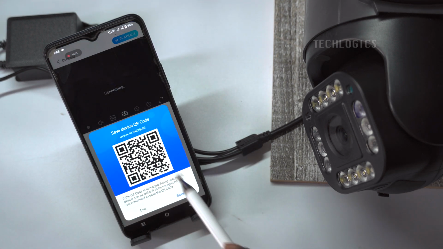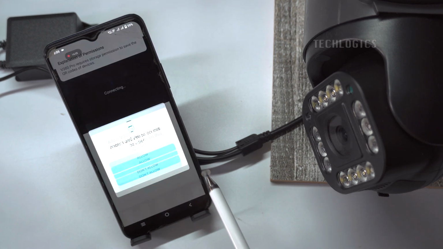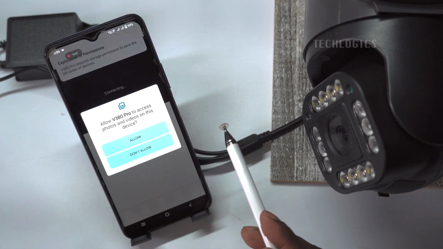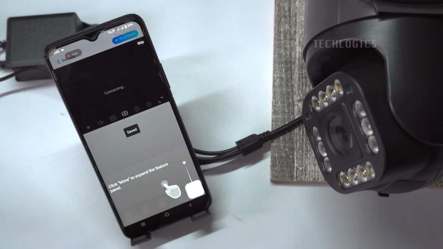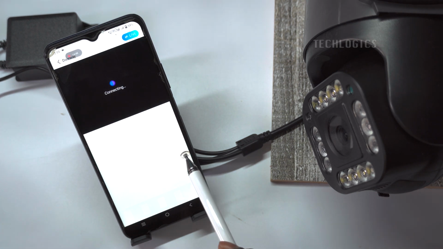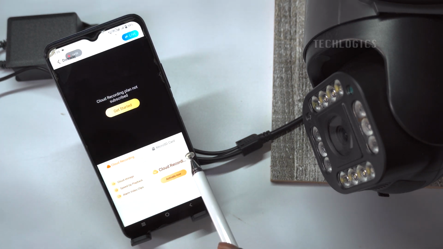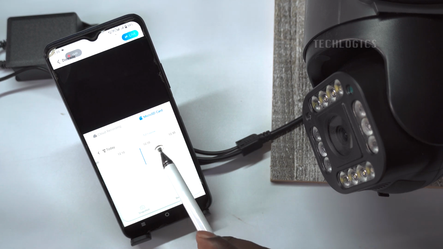Ensure the QR code is securely backed up and stored. When you need to configure or modify the network settings of the V380 camera in the future, retrieve the saved QR code data and use it as needed. Setting up SD card storage and recording settings will be shown in another part of the video series.